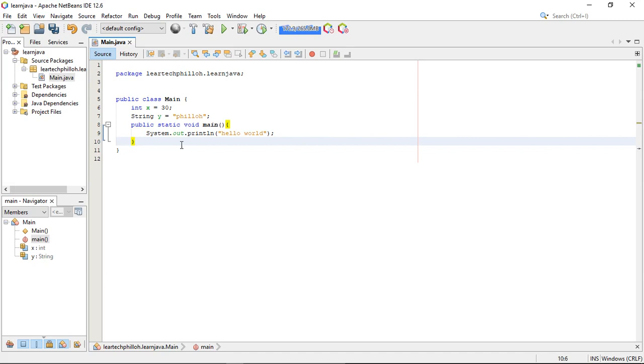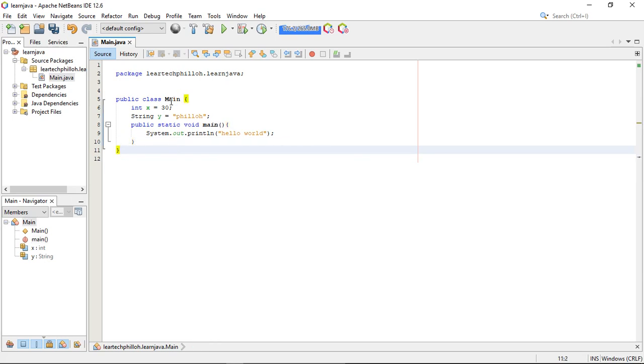Right, so I hope you have understood the basic tags in Java. These are the basic tags in Java, and we'll be using them every time we're writing our Java program. Right, you can visit our website learntalkphilo.com and read more of these syntaxes and come to understand more of it.